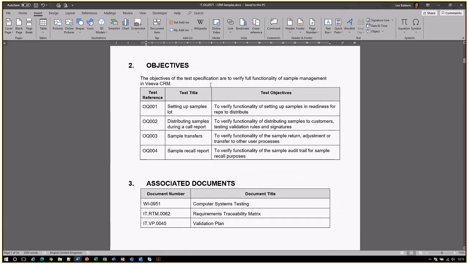Okay, the objectives of this test script are there's 4 tests that we're going to complete: setting up samples lot, distributing samples whilst in a call, sample transfers, so that's returns, adjustments, and transfers to other users, and then the sample recall report, so we can just track our samples that be sent out or damaged.